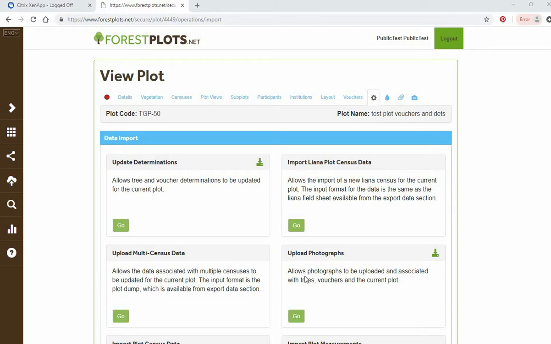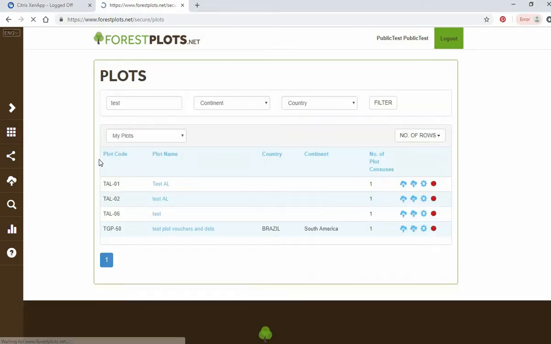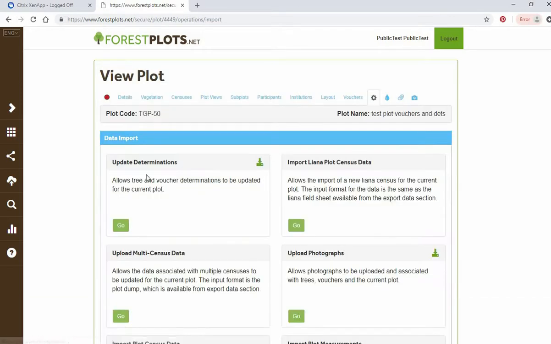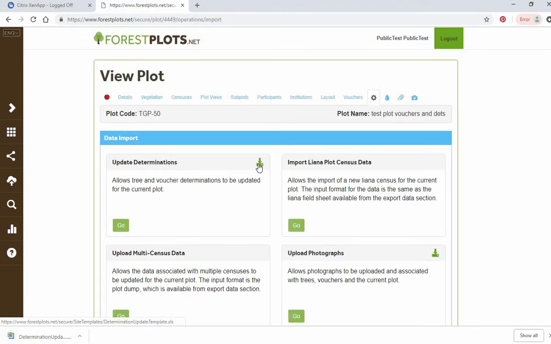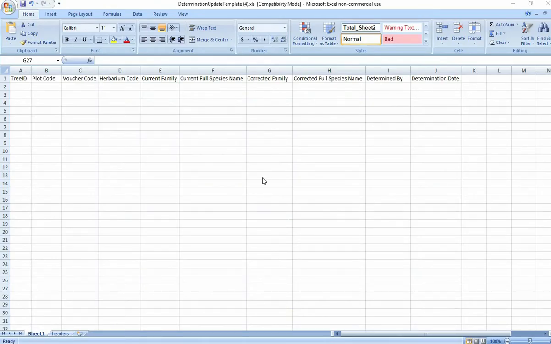Okay, so the first thing you'll need to know is the format required for the data to be uploaded. So to find this, go to your plot in My Plots, Data Import, Update Determinations, and then click this green icon, Download Template Format, and open it up. Okay, so here are the columns required for the Update Determinations import file. Simply fill in this Excel file, save it, and upload.